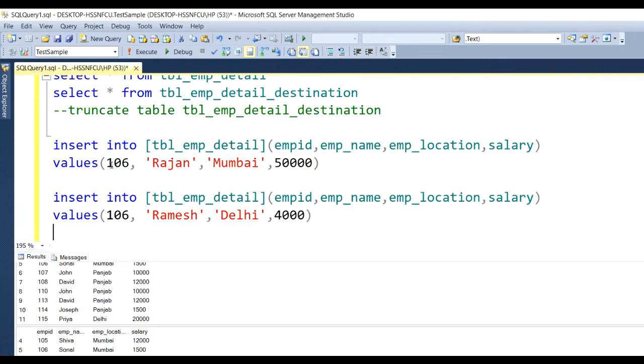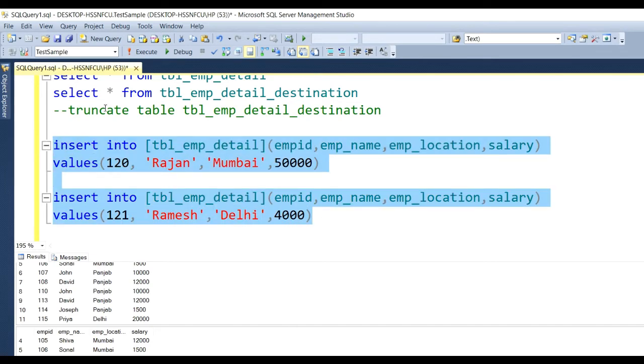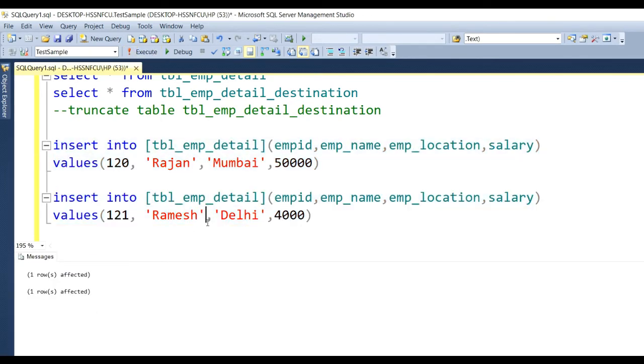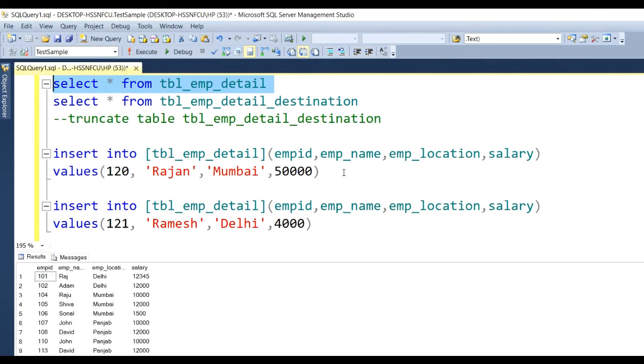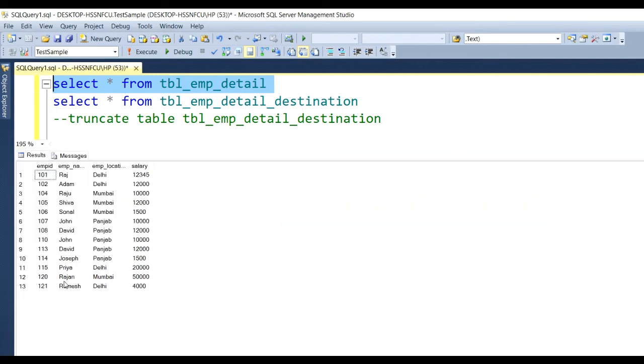Now I have put here, I need to change the employee IDs to 120 and 121 because this is the primary key. So now I have added two rows more. Now select the employee details table. So now from 11 to 13 rows, two new rows will be added here. You can see 13 rows in the source table.